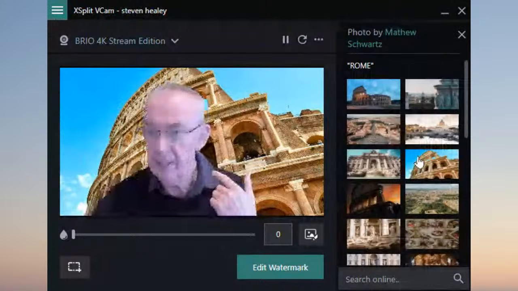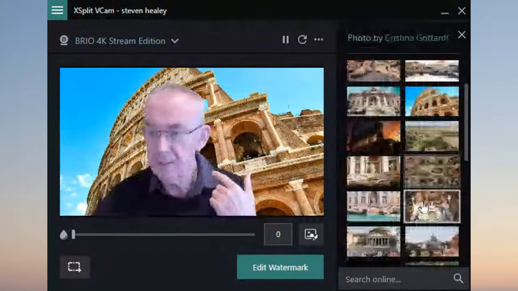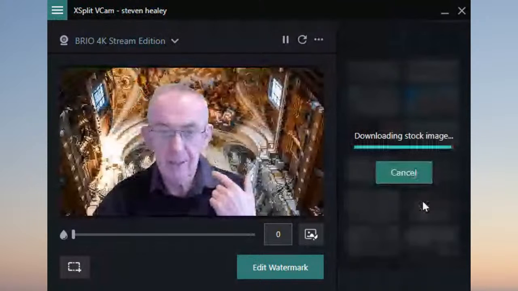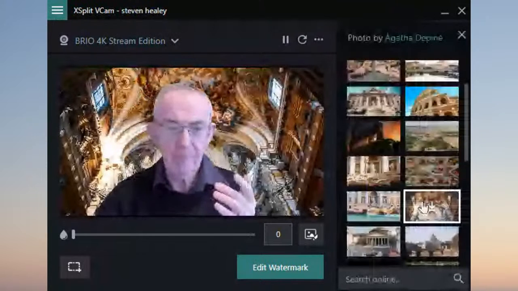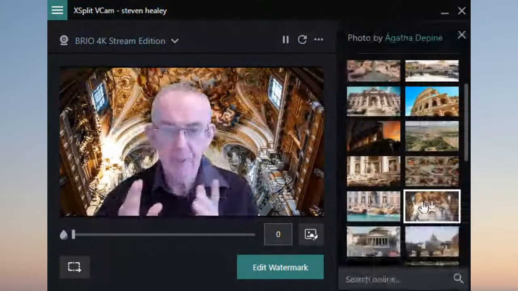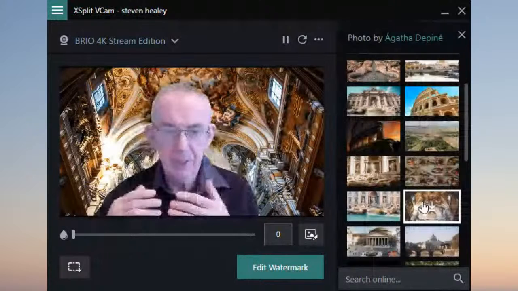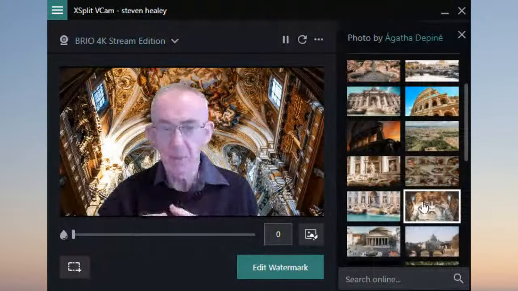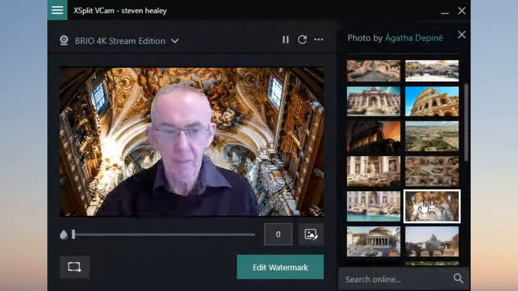And there's some other Rome features here. Let's go for this one. And it's downloaded the image. Unsplash is a website where photographers from around the globe share their photographs, and you can use them providing you acknowledge where you got them from. That's the key, to acknowledge where you got them from.